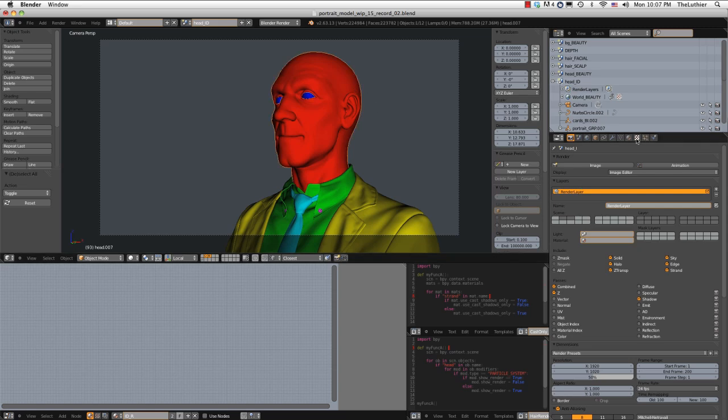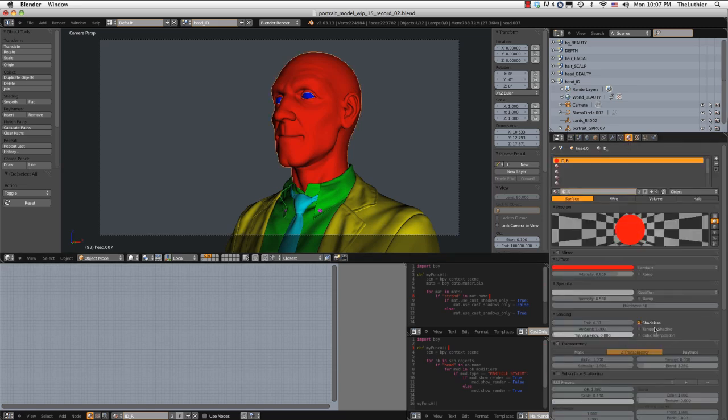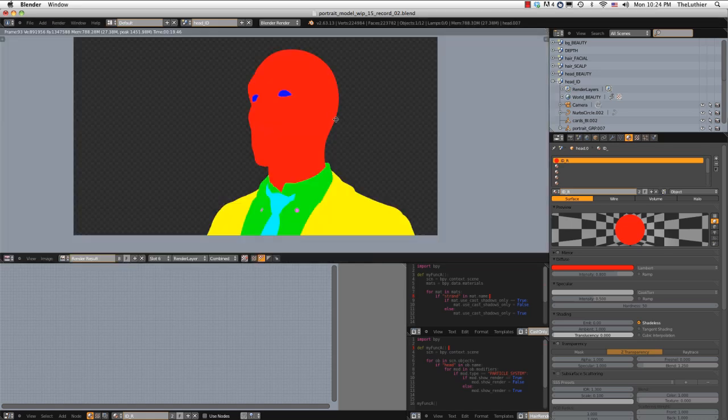And so these materials that I have set up are simply shadeless materials, and each of these colors is the pure red, green, blue, cyan, yellow, and magenta values that are easily separated with compositing nodes. So there are also no lights that are rendered in the scene. It needs to be very quick, just a very quick render. Okay, so let's see what we have. All right, this will work perfectly.